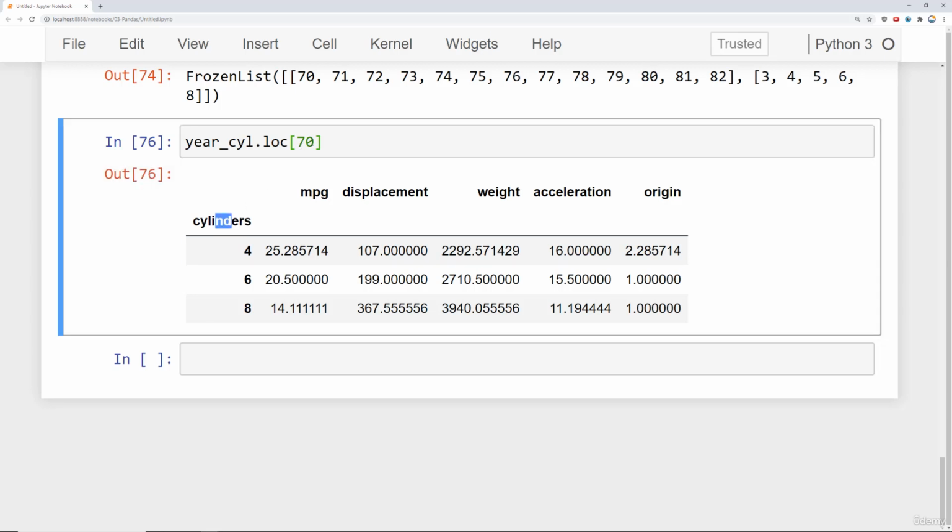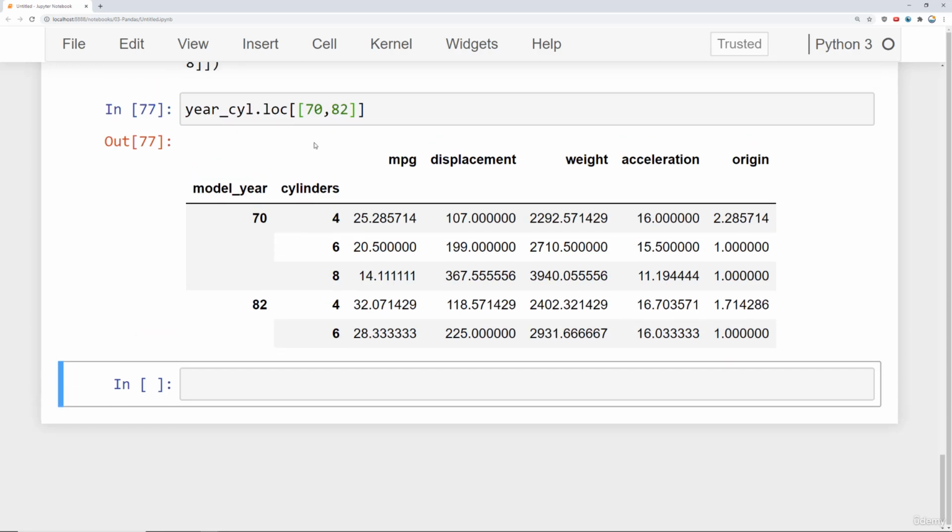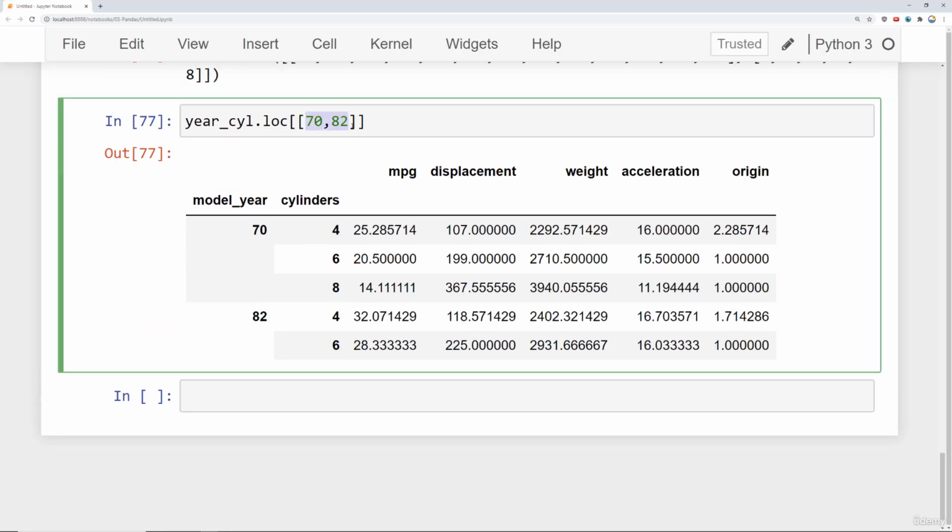What I could also do is then pass in a list here. For example, I can then say, okay, give me 70, comma, and then also, let's say 82, the last year value. And since I'm asking for more than one year in order to distinguish, it's going to include model year as the outside level index here. So then I could say, okay, let's check out cylinders for 25 miles per gallon versus in 1982, cylinders for 32 miles per gallon. So .loc, it's going to work on this outside level index.